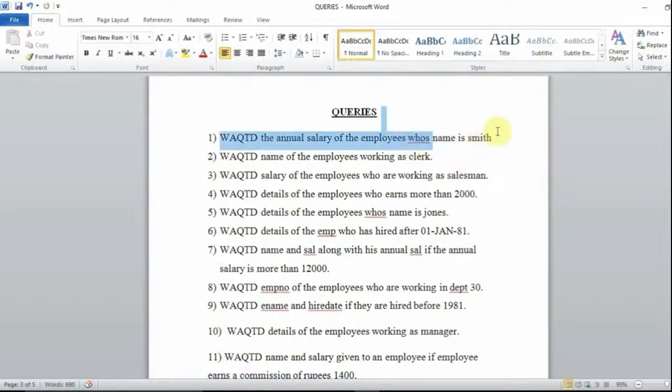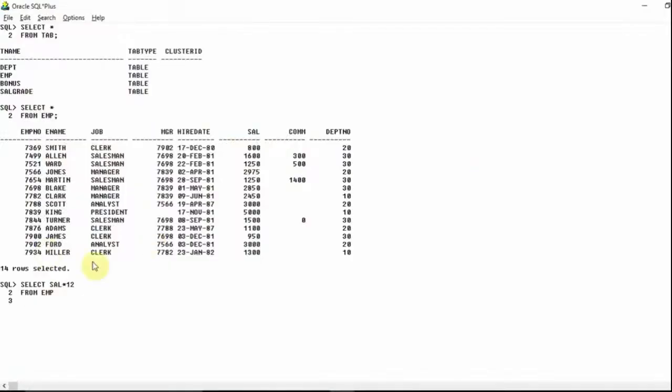And one more thing, that is whose name is Smith. So if I want to check this condition, then I will use where clause here. So I can write WHERE employee name ENAME is equal to, in single quotes I have to write in capital only, because here I have written in capital. So SMITH, this is the employee name, and close the single quotes, close the query, so semicolon. If I write like this, I will be getting the annual salary of the employee whose name is Smith. So you can see here I'm having Smith and his salary is 800. If I multiply it with 12, I'll be getting 9,600 as the annual salary.